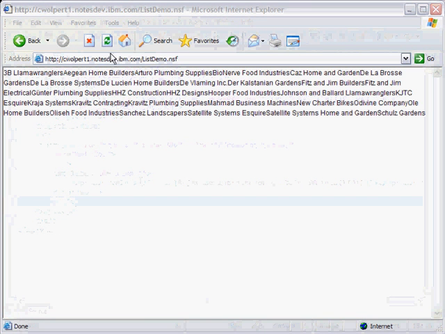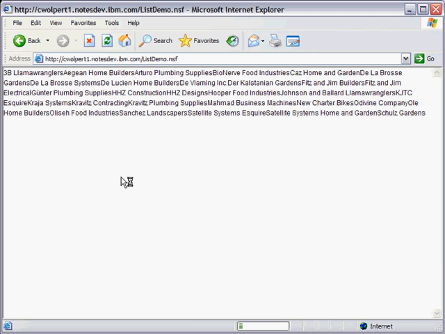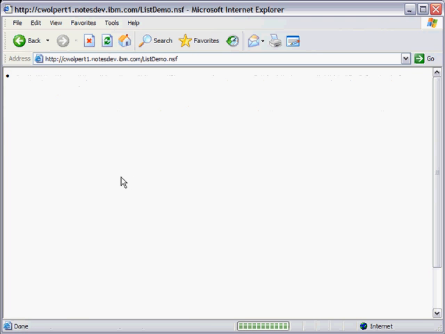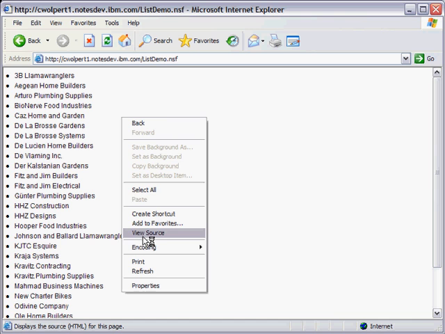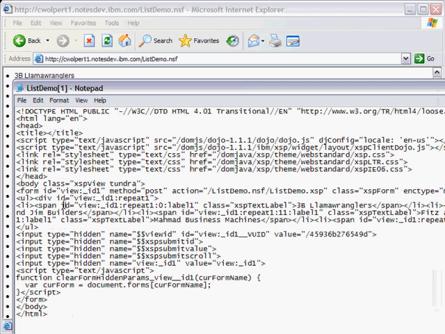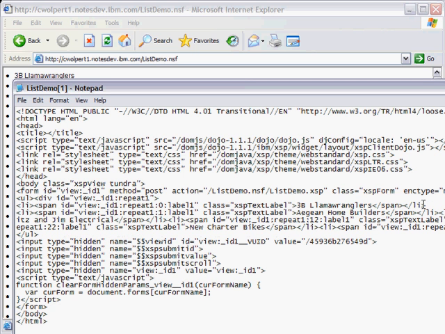So back on our web page, we're going to do a refresh, and we can see that the list now comes out as an array of bulleted items. If we look at the source, we can see where it has inserted the XHTML tags that we requested.